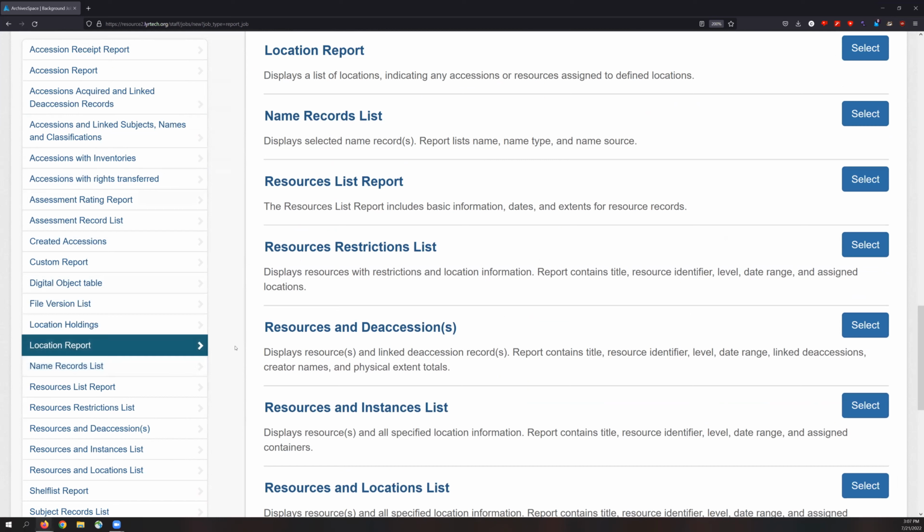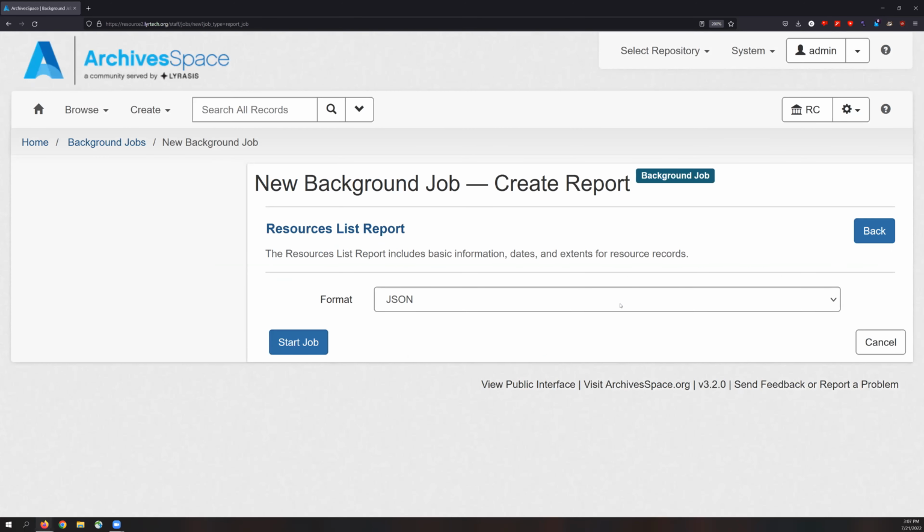But for now, let's say, for instance, I just want a list of all of the resources in this repository. Just give me a list, right? I can choose this resources list report, and it will give me basic information, dates, and extents for resource records. So I'll go ahead and click select up here.